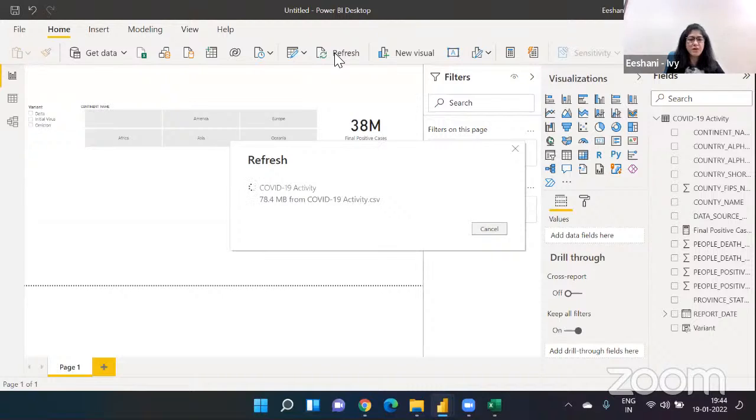But for now, you can leave it. Don't put your time into refreshing and filtering at this point. As you can see, it takes a lot of time.